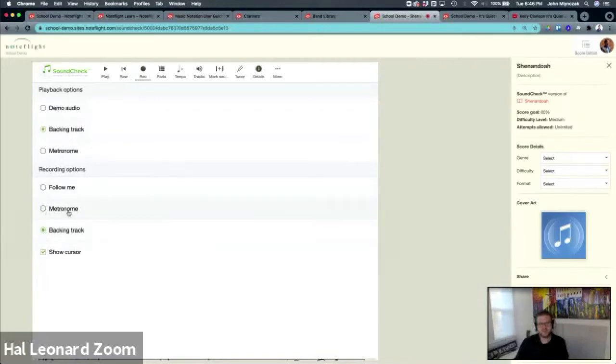Notice SoundCheck does not let students record along with the demo audio. Because that's just like learning by rote, like we don't want them to hear the thing they're trying to assess. So they only have a couple options. They could record with the metronome only, where they can't hear anything but the click, or they can record with the backing track. And later in 201, I'll show you how you can control what students can do. So if you don't want them to hear anything but the metronome, you can control that.